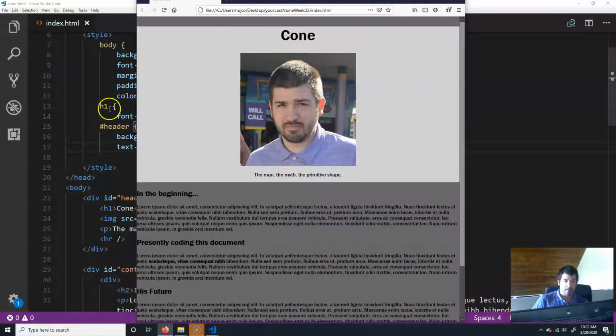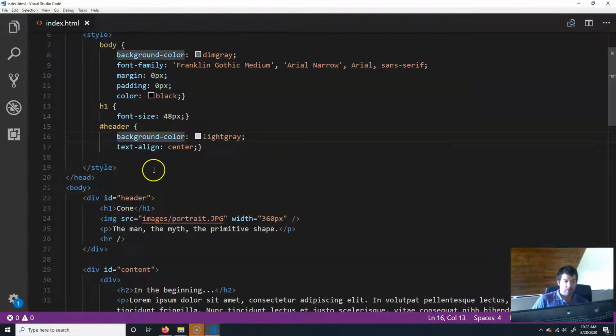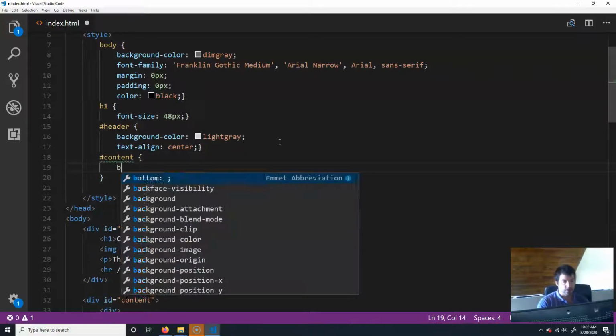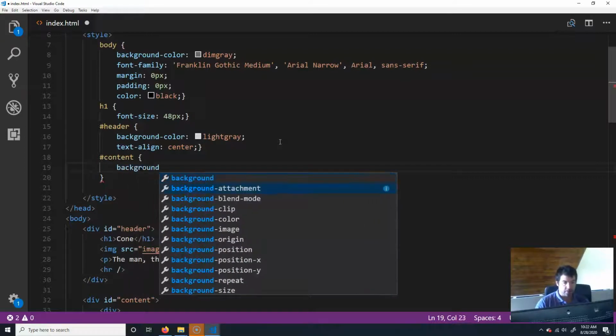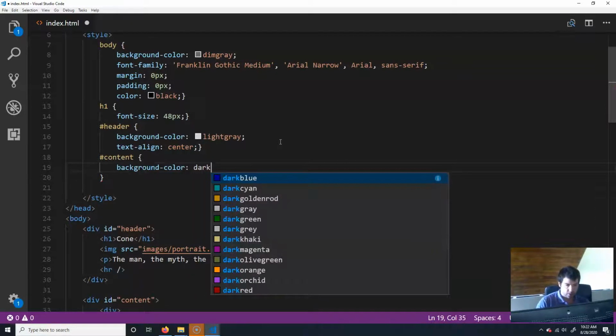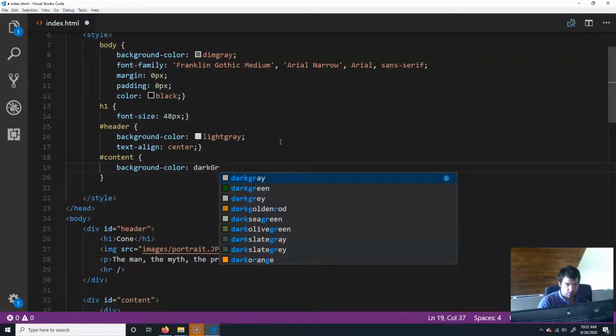That wasn't too bad, right? Now, let's say... Well, I'll do that after. Okay. So we'll call that good. Now let's do the other one. So now let's do a hashtag, and it was content. Okay. And we'll do background color again, background color. And let's do dark gray.